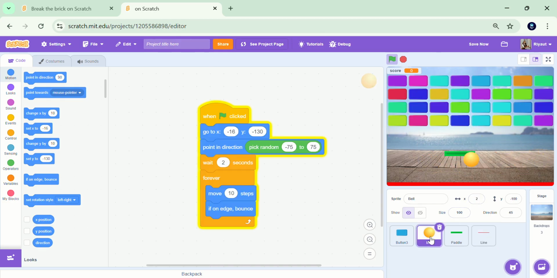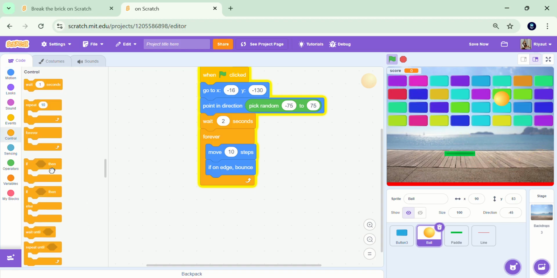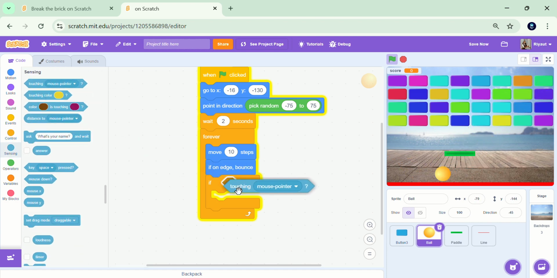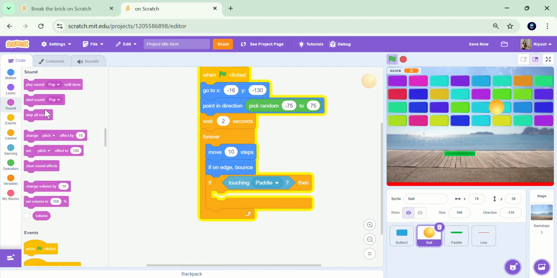Next, what I need to do, I want to put one condition for the ball. If the ball touches the red line, I want to change the backdrop to game over, right? For that, we want to make use of a conditional statement. If-then condition. If it is touching the paddle, sorry, if it is touching the line, okay, let's do it with the paddle first. We can go with the paddle. If it is touching the paddle, it should bounce. So I want to do that. If touching paddle, I want to add a sound.